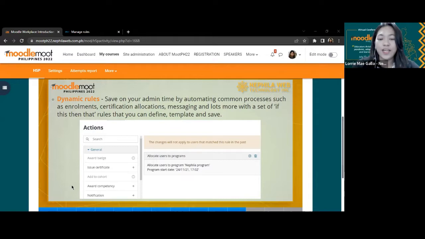So we are down to the last three key features of Moodle Workplace. And now we have the dynamic rules. So what is the dynamic rules feature? Dynamic rules allow you to define and execute centralized and automated rules using an if-this-then-that conditional approach to trigger actions when certain conditions are met.